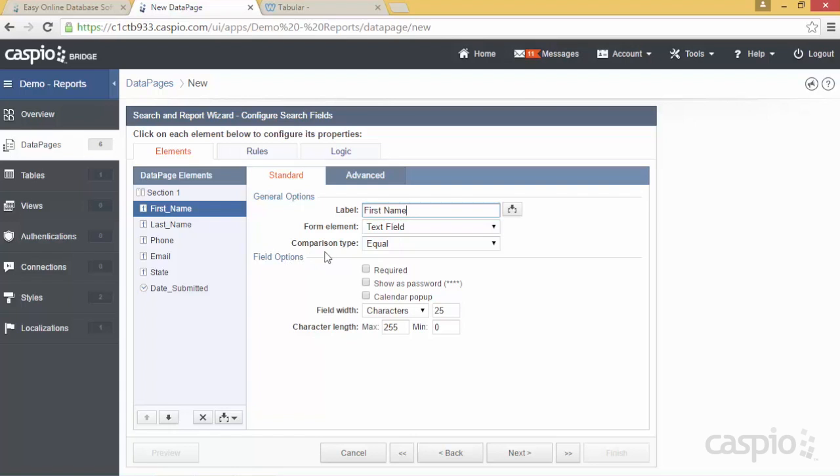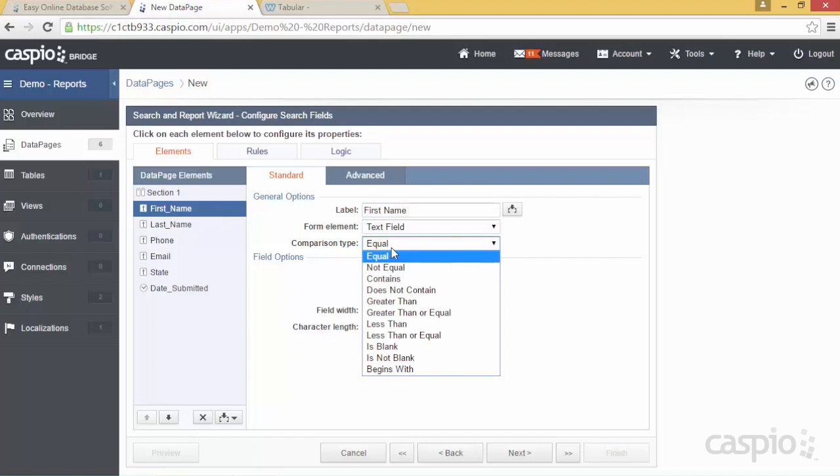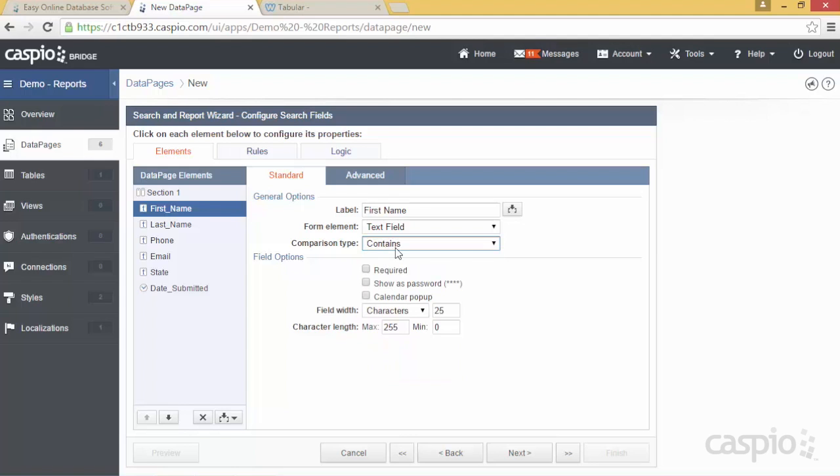Now, looking at the comparison type, if I leave it as equal, that means I have to know the exact first name that I'm searching for down to a letter. However, if we select contains, then it's more like partial keyword search. So if you type in a letter and click search, it's going to return those results that contain that letter.